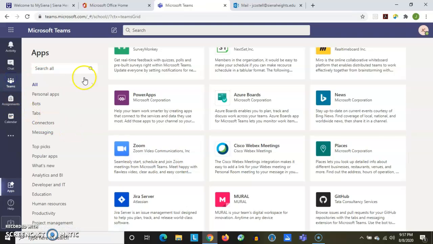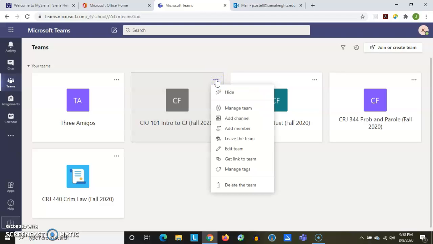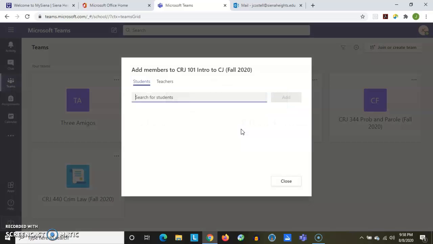Now, I've already set up some teams for each of my 4 courses for the fall 2020 semester. Here's one for CRJ 101, 340, 344, and 440. You'll notice a lot of times you'll see these 3 horizontal bullet points, and when you click on that, it reveals a menu. So the item I'm looking at this time is to add a member to this particular course and its team. So how would I do that? I can type in a student's name, I can type in their email address, and if they're in the system, it'll permit me to add it here.